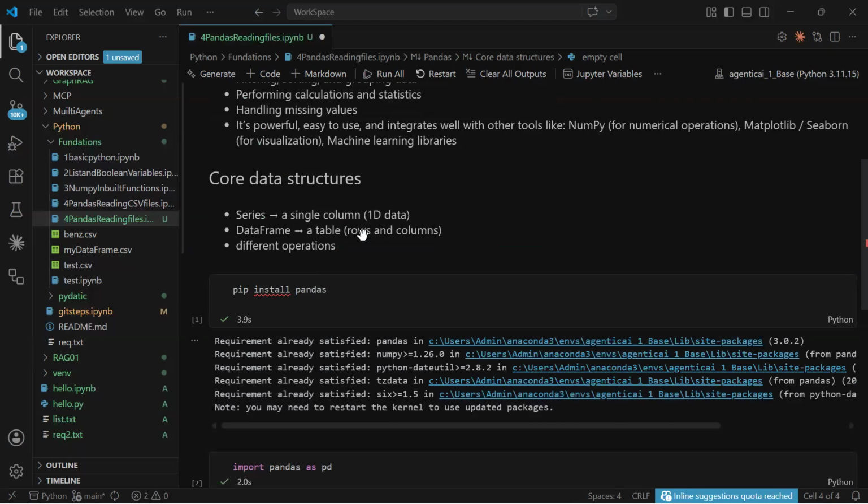A data frame is nothing but what exactly? Please, anybody help me? Tables, rows and columns. Series means what? Anybody? Single column. That is very important.